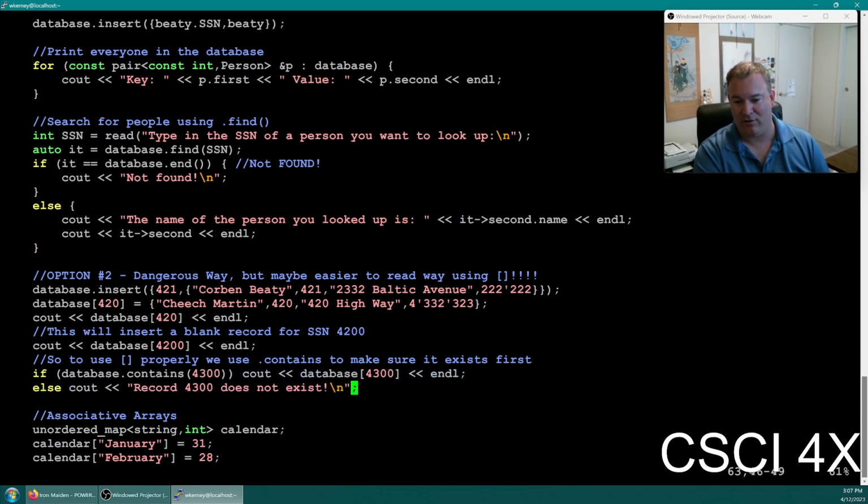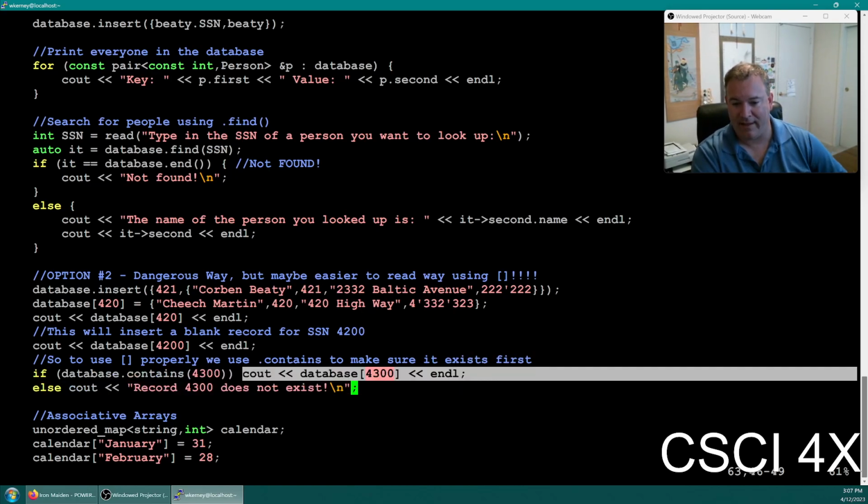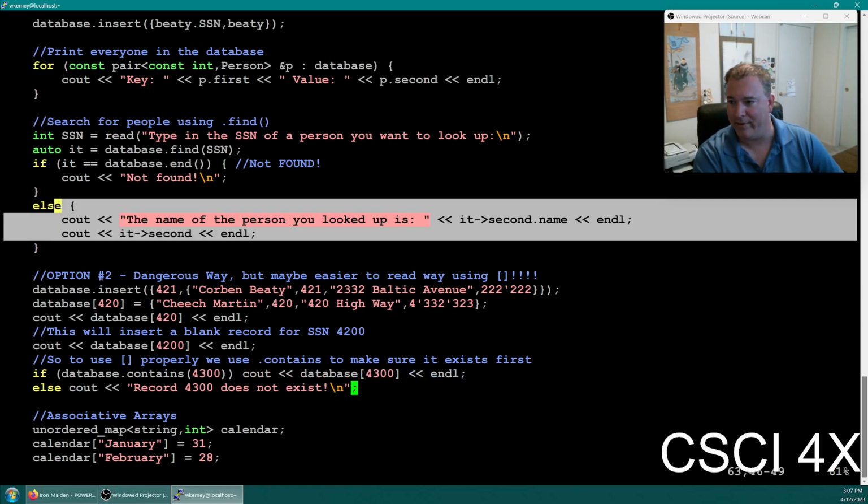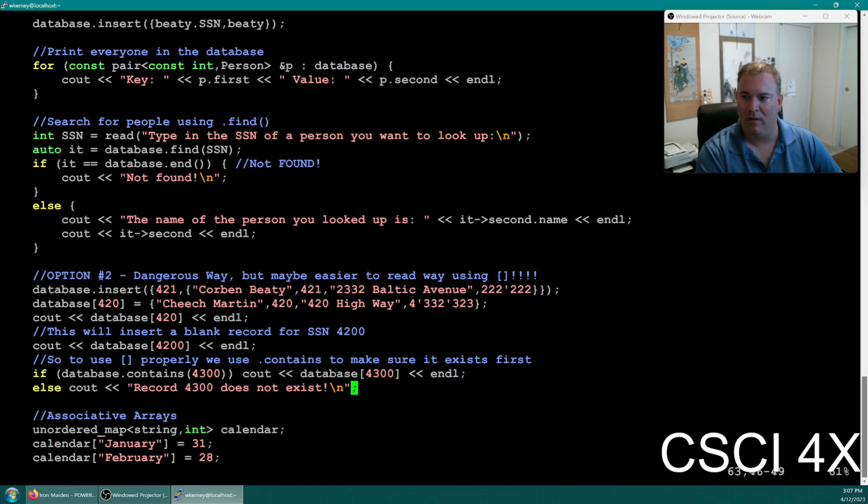And you can see this actually looks a lot nicer, right? Cout database record entry with social 4300, versus using these pointers and things like that. Everybody always forgets about the dot second and the dot first. It's actually just much cleaner to read that way. This part here is the key, and the value returned by the square bracket operator is the value. It's all good. It's all nice.